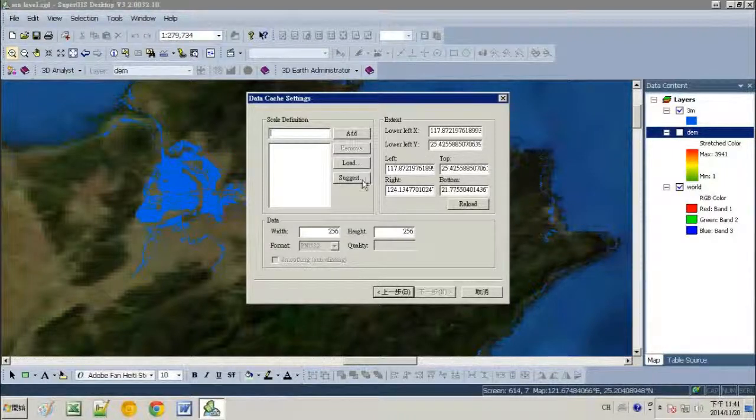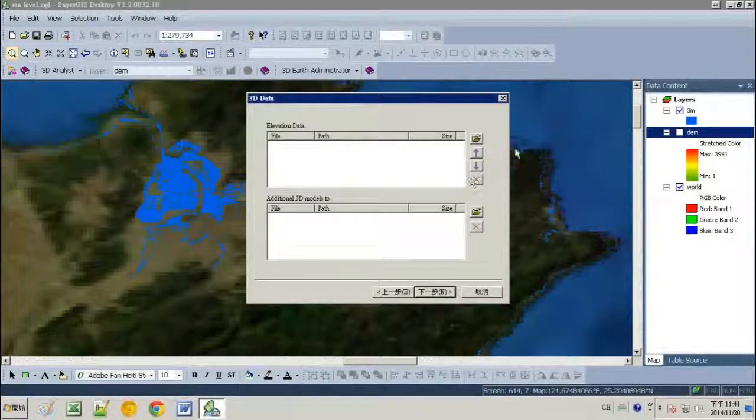So I have to design the scale definition, extent, and the width and height of the data cache. So now let me just use the default scales.